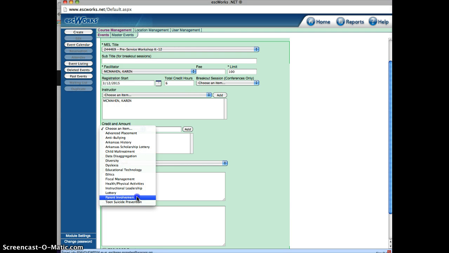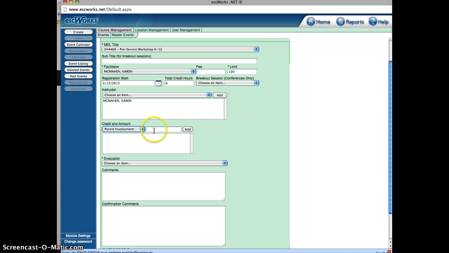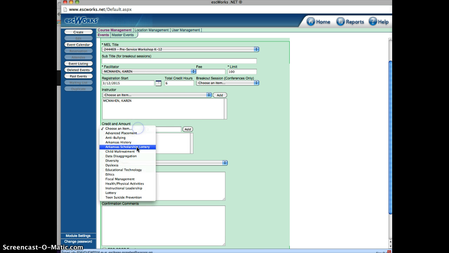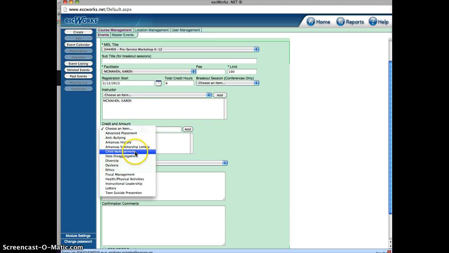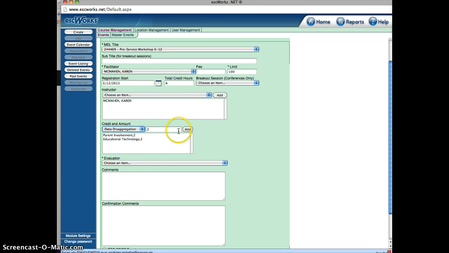So if it was parental involvement, I could select parental involvement, put in the mandatory 2 hours and add that. And then maybe I was going to do some educational technology, and that was going to be 2 hours. And then maybe I was going to do data desegregation for 2 hours, and I'm able to add that. So then when you run reports, you're going to be able to see if your people have gotten those rotational hours that we have to get each year.